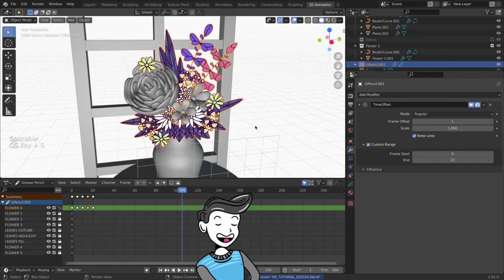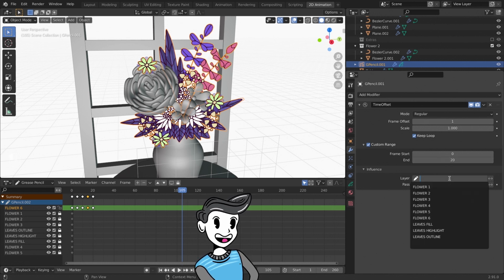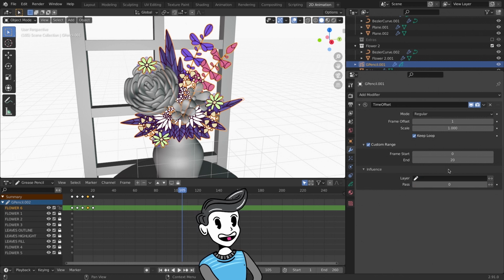This influence tab is really helpful as well. It specifies what layer the modifier affects. So let's say when we animated another layer, it was actually 30 frames long instead of 20. We could specify the influence to flower 1 and change the range from 0 to 30 instead. However, for this tutorial, we're going to keep it all animated by 20 for the entire project to keep it simple.